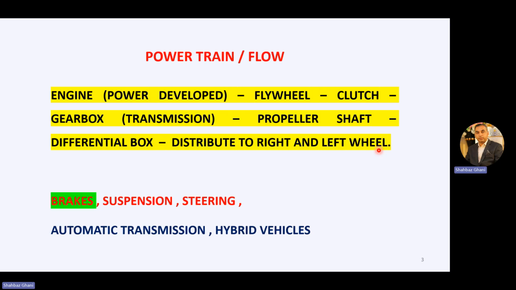So the basic slide of this course is the power flow train, or power flow from the engine, where we have studied that the power is developed in the engine in our IC course. Then it goes to the flywheel and clutch, gearbox, transmission, propeller shaft, differential box, and is distributed to the right and left wheels or tires, which we have studied. Now today's topic is brakes.